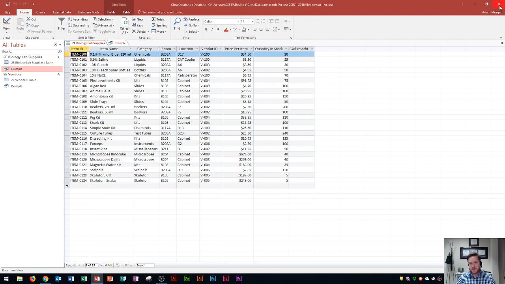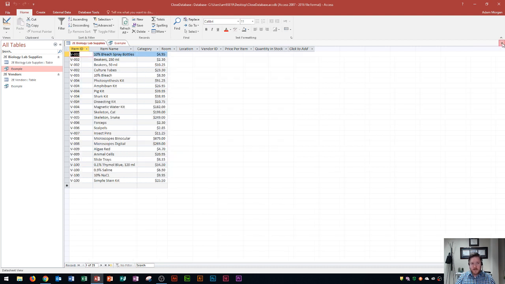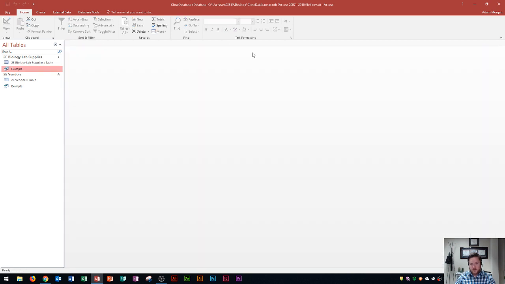Instead, if I just wanted to close out of an object or multiple objects, I could go right down here where it says close biology lab supplies, and I could click that, and you'll see that that one's now closed. And now I just have the example query open. If I close that, it'll close that one as well. And now I have no objects open.